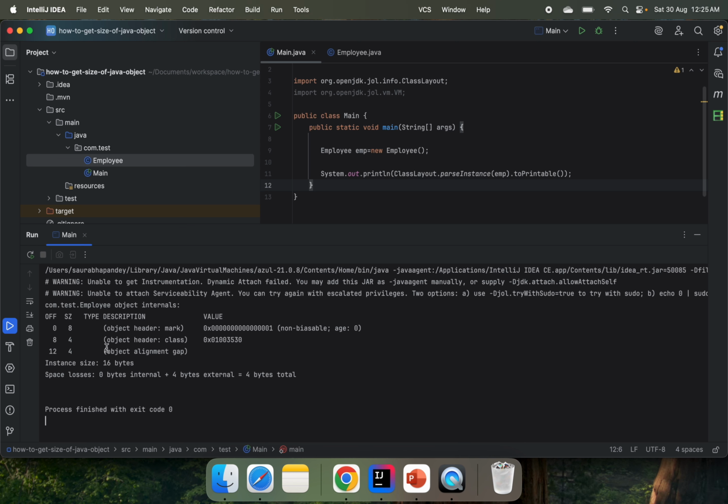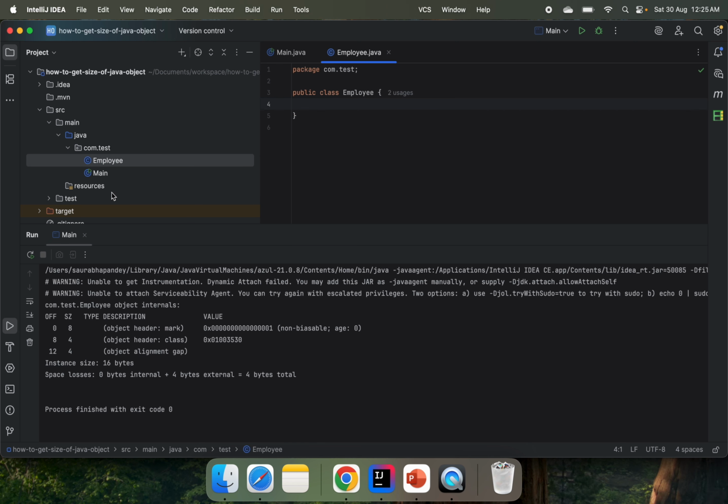If you see here, you are seeing a couple of columns: offset, then the size, then type description, and then the value. What object are we talking about? The object of an Employee class. We have not kept any field inside this particular class. If you see here, there is no field. But still, the total size of the instance which we created is 16 bytes. You must be wondering where that 16 bytes is going.